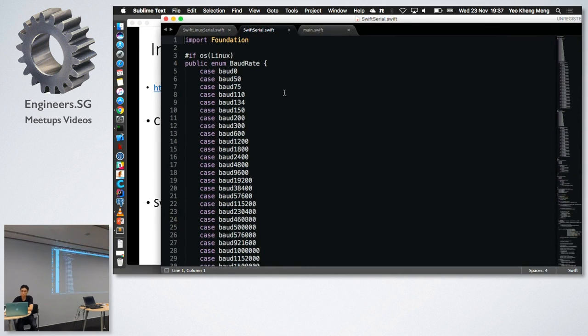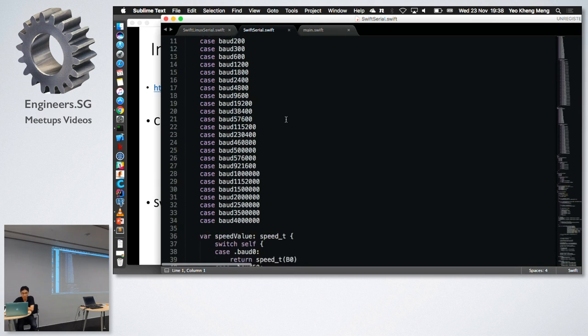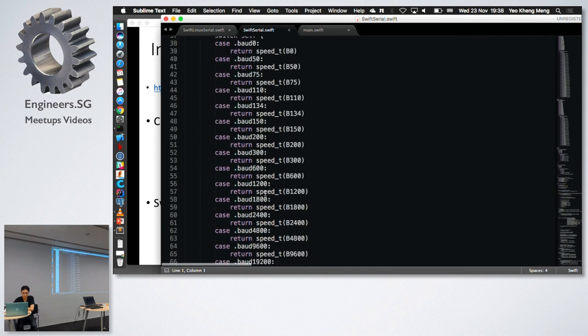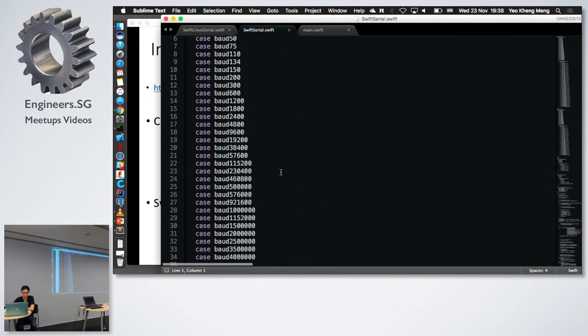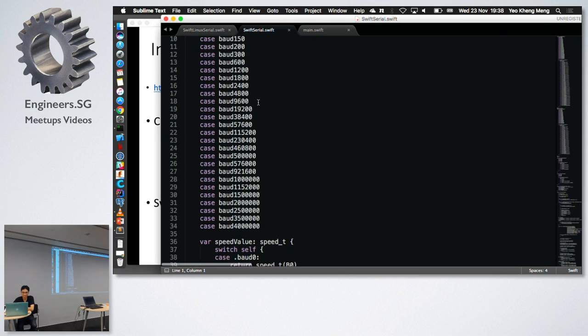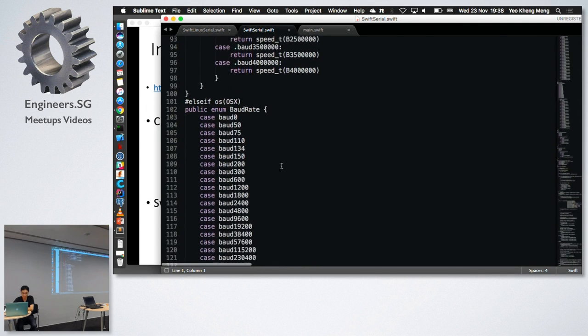Okay, so the first issue is that of the baud rate. Earlier I mentioned that Linux allows the baud rate to go as high as 4 million. But for Mac, the limit is only 230k. So this affects the number of enum choices. In Linux I can go up to 4 million here, but in Mac I only go up to 230k. Since this is cross-platform code, you have to use a preprocessor directive. Here, if OS is Linux, then the compiler will use this code. But if it's on Mac, it will not use this code. It will use this code instead.